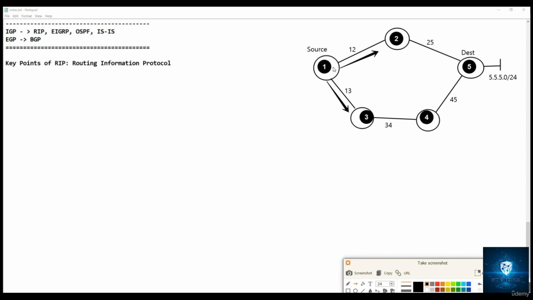So RIP will take the route via R2 as the best path to reach this destination network, although this route has the lowest bandwidth link compared to the other route. Let's say this is a 10 Mbps link, and this is a 10 Mbps link as well. But over here I'm running a 1 Gbps link, and this is a 10 Gbps link, and this is a 100 Gbps link.